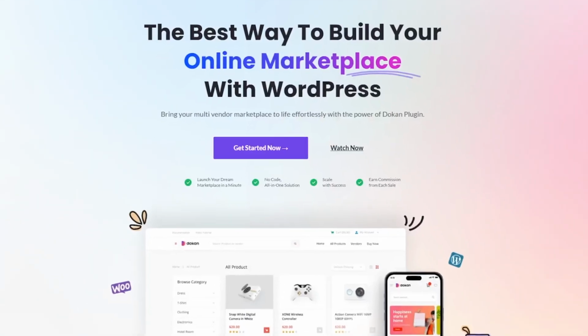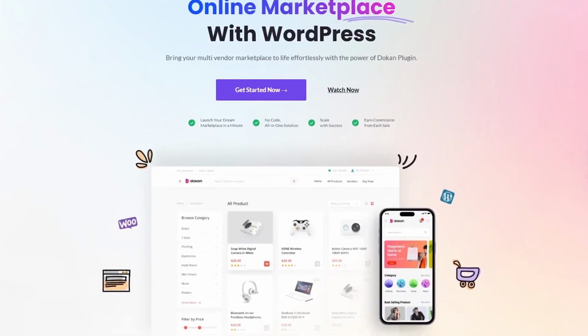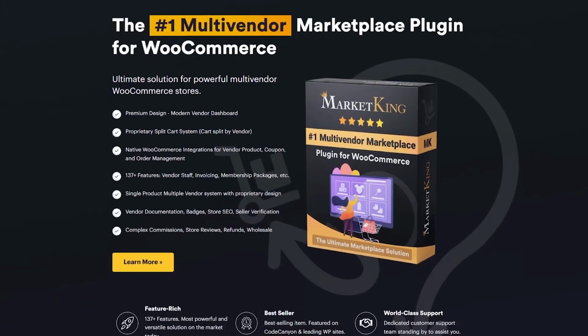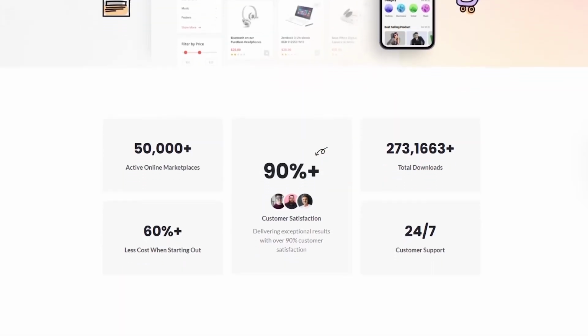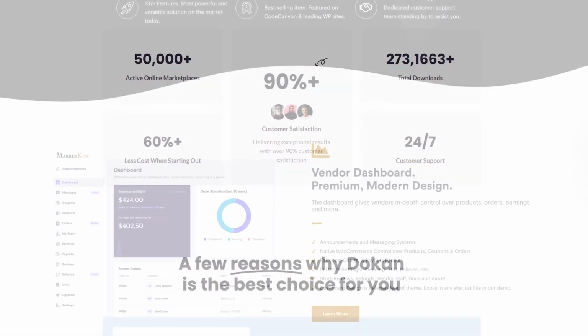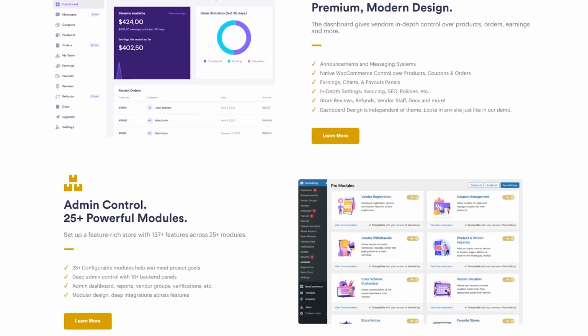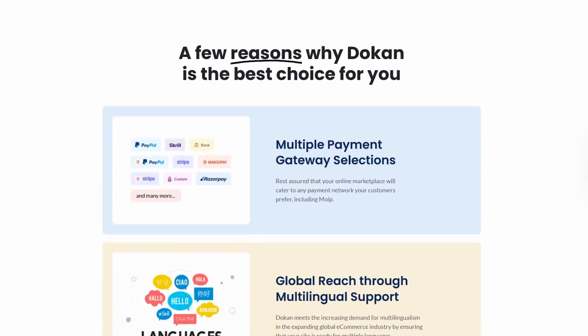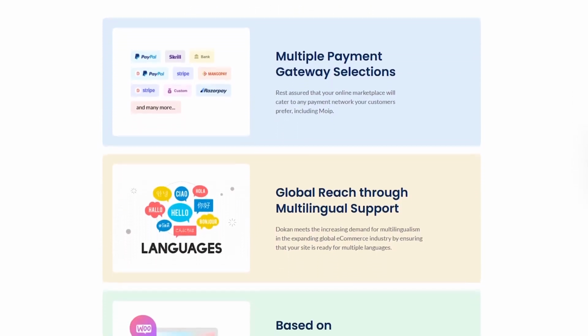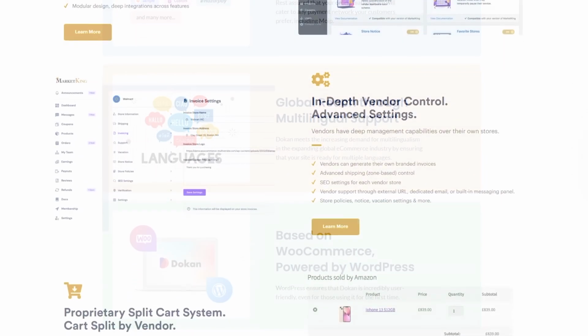Thinking of turning your WooCommerce store into a multi-vendor marketplace? You're not alone. But with so many options out there, which plugin should you trust? Dokan and MarketKing are two popular choices for multi-vendor plugins, but which one should you choose? In this video, we will dive deep into both of these powerful multi-vendor plugins.